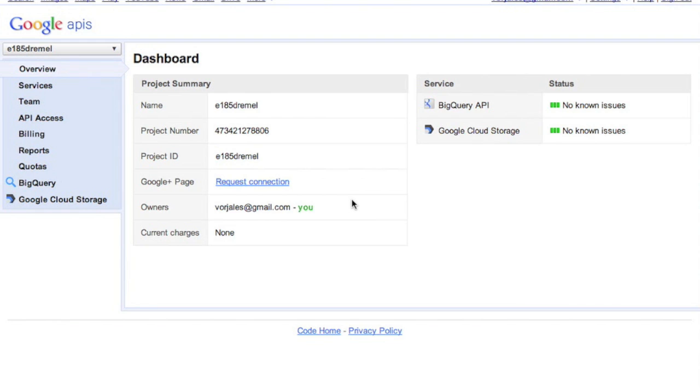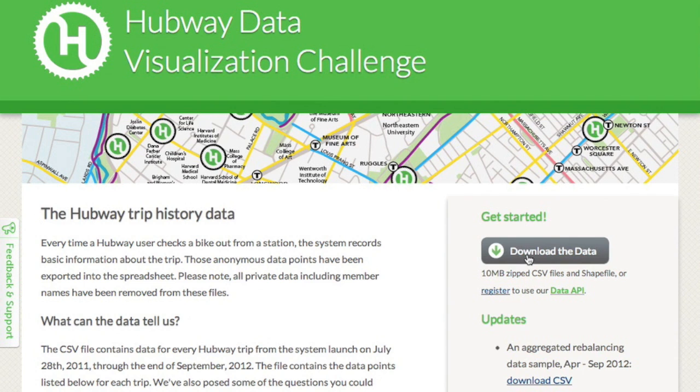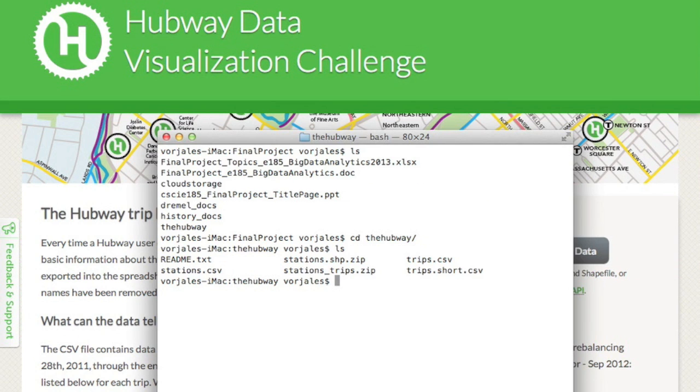Now let's see how we can upload our information just in case we want to create our own datasets. For this example, I have downloaded some information from Hubway, the bike sharing system of the city of Boston. Imagine that we want to upload the list of bike trips that took place during 2012. So I want to upload, in this case, just a part of this file, to do some queries with it.